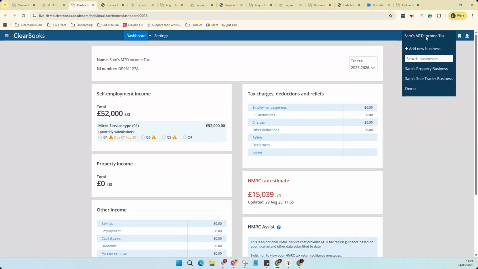So it will then actually show up on the drop-down. You can switch between your property business, sole trader business to your MTD income tax in case you need to have both sole trader and property business here in one account, really. Okay, so let's go back to the sole trader business again.